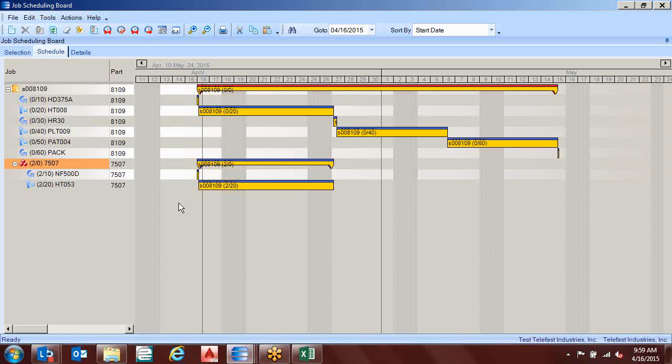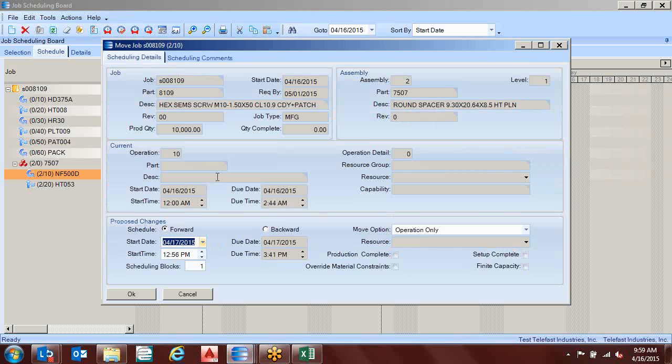This is going to be fun. Click on the yellow bar for the NF500D operation under the 7507. And let's say that that can't run until the 17th. So just slide it off to the 17th. You see at the very top there's a little red triangle. You can barely see it. Yep. Okay, so if you drop it wherever you want to run it, the system says, okay, because I was dragging it to the right, it assumes you wanted to do a forward schedule of that starting at 12:56 p.m. on the 17th, because that's where it was when you dropped it.